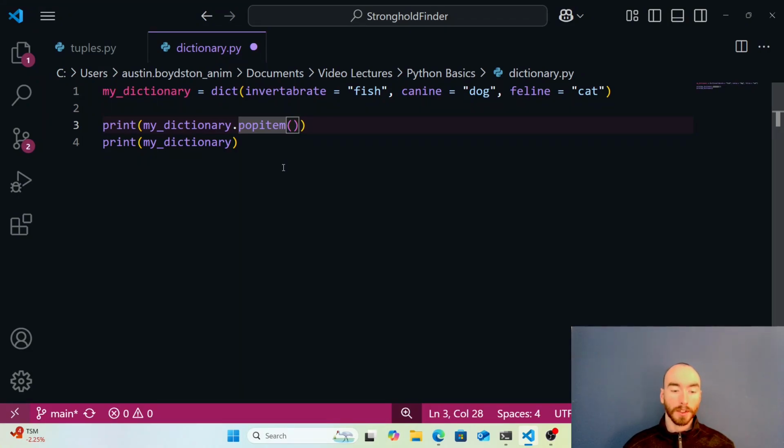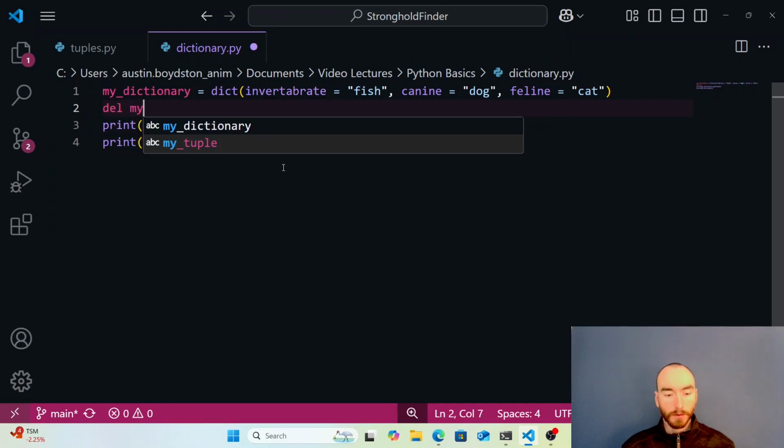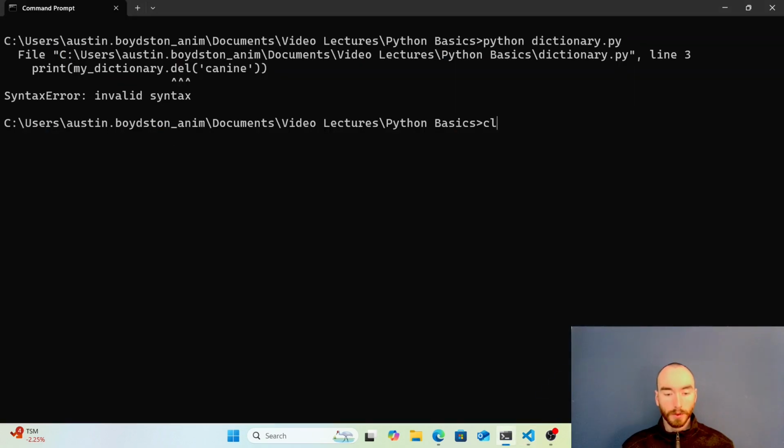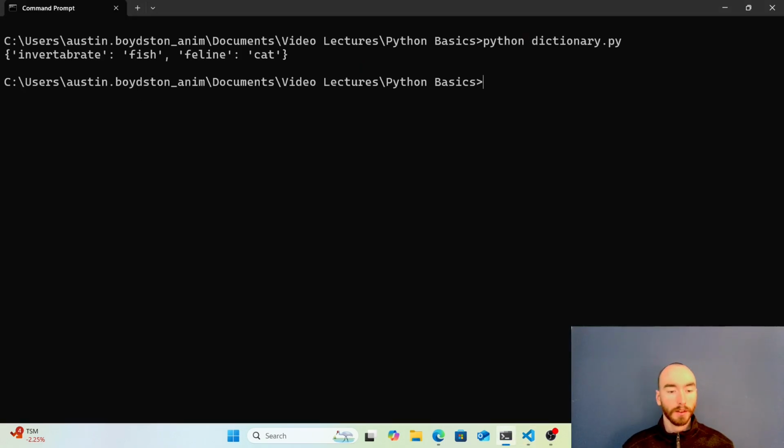We can also use the del command to remove items from the dictionary. So we can say del my dictionary, and we can give it a specific key. We'll give it canine, just like that. Let's go ahead and remove this line here. And now after we run this line of code on line 2, and we run line 4, which prints out the dictionary, we should see that it just says invertebrates fish, feline cat. So we'll jump back over here. Do that again. There it is, invertebrates fish, feline cat, just like we wanted.